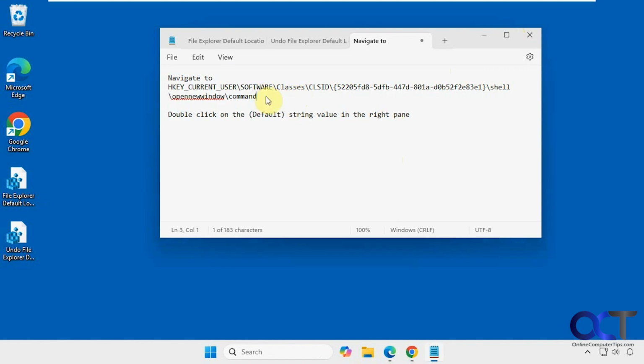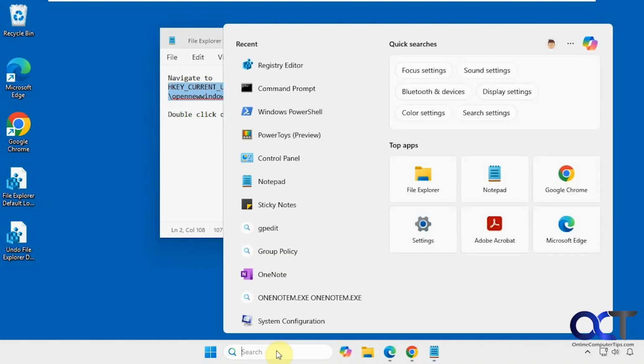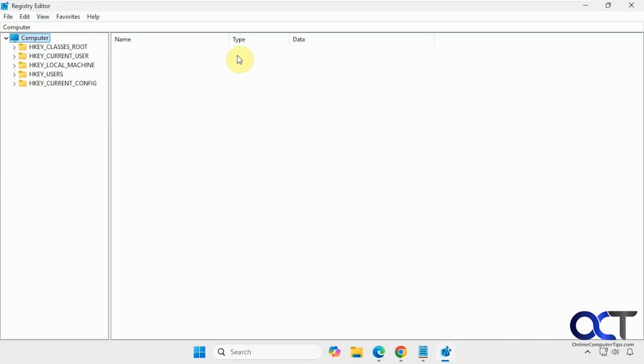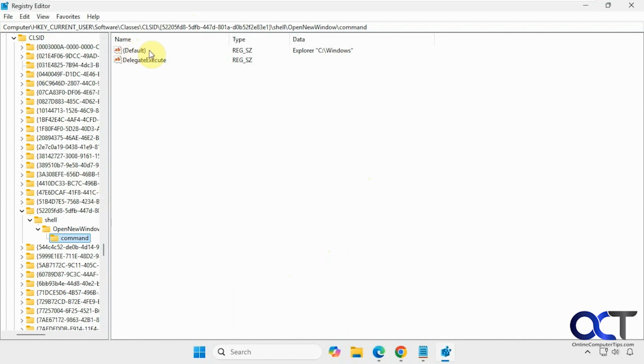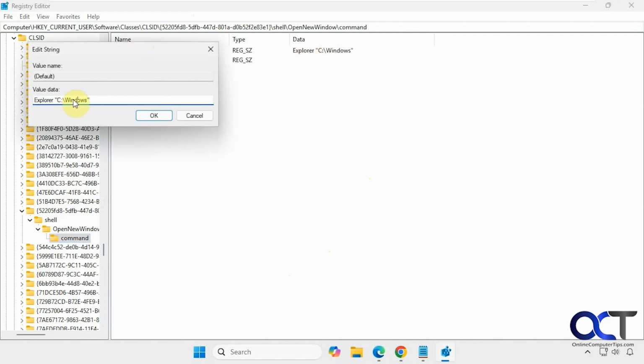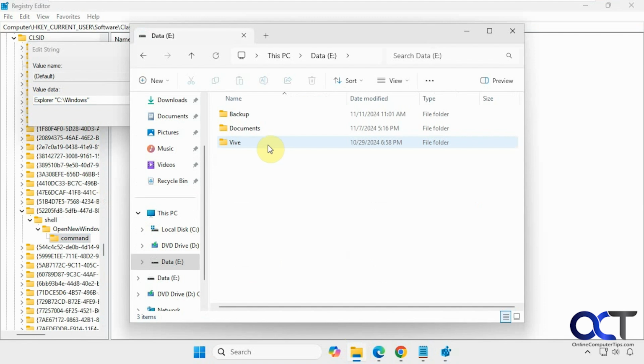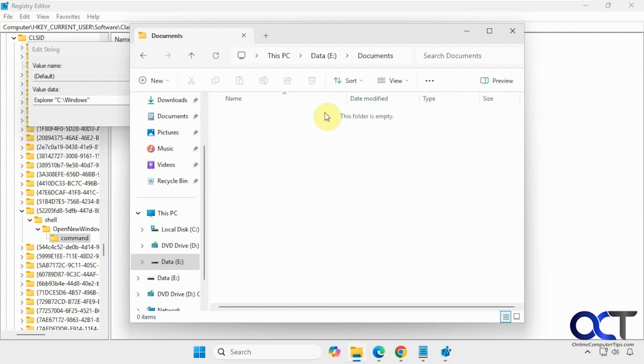So what you need to do is navigate to this key here. You could copy and paste this. Open Registry Editor, regedit. Okay, we'll just paste it in there. Okay, so here's what was added from that registry file. If we double click this, we can change this to, let's say we want to go to maybe our Documents folder here, even though it's empty, but let's say that's what we wanted to do.